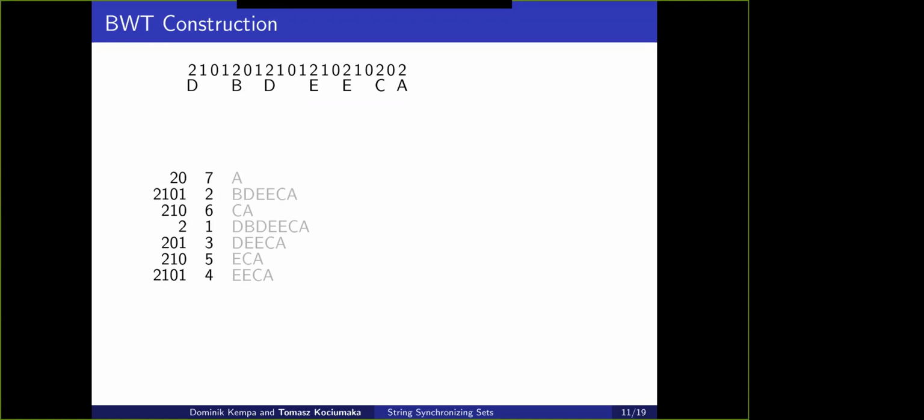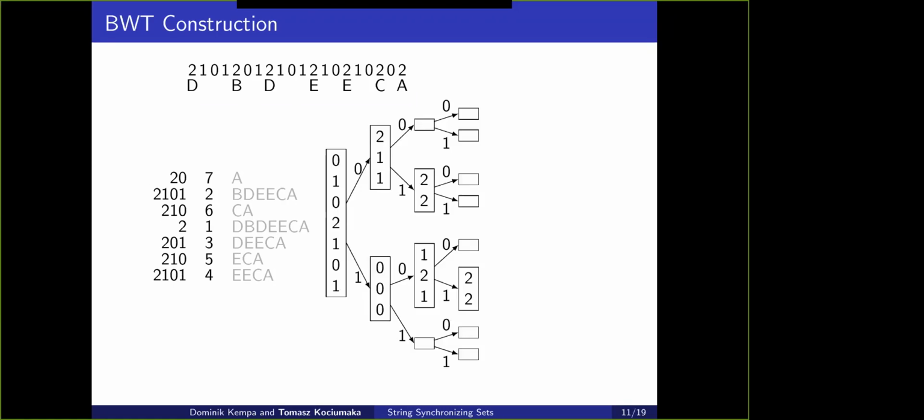starting with a 2. Then we treat this sequence as an input to a wavelet tree construction algorithm, and we build the wavelet tree. And now, as we have observed, the BWT is just a concatenation of node labels from this wavelet tree. So how can we construct the wavelet tree exactly?